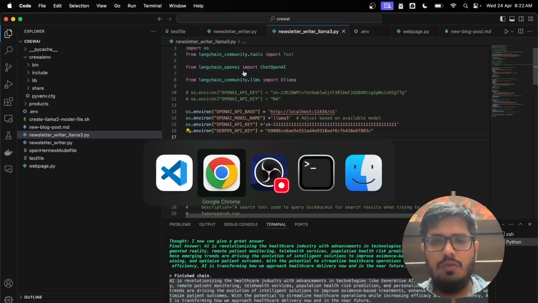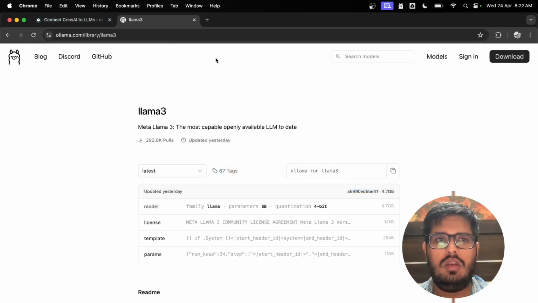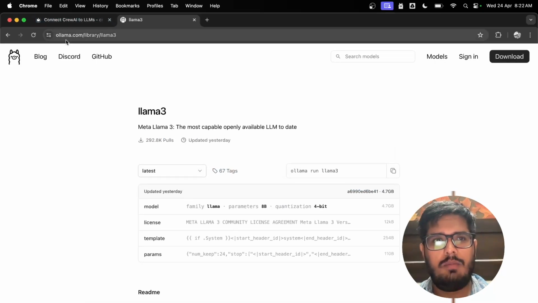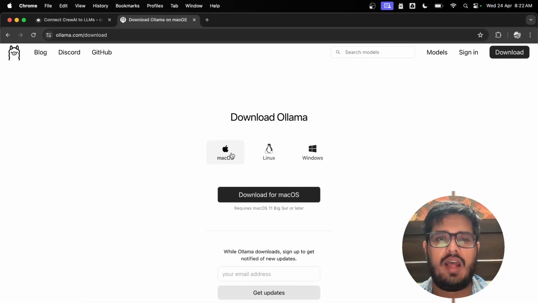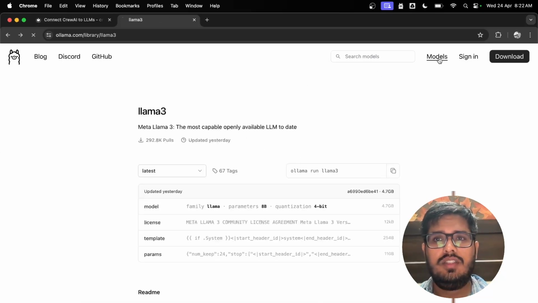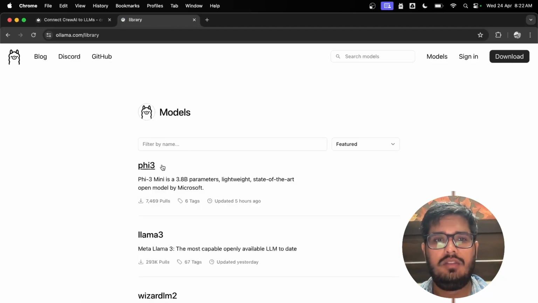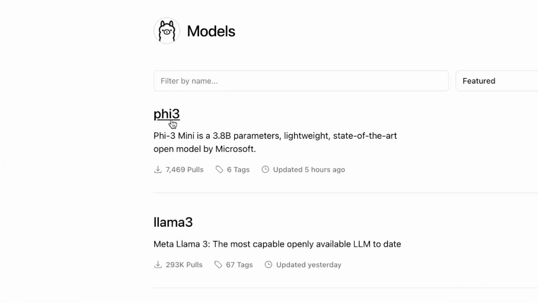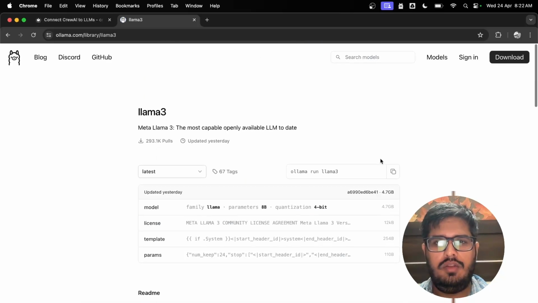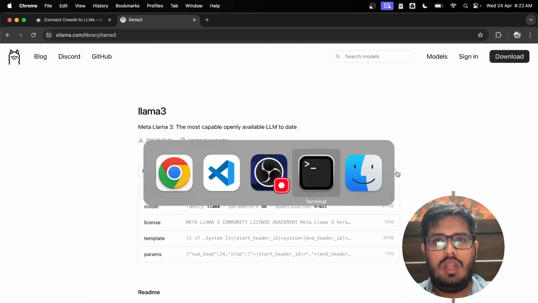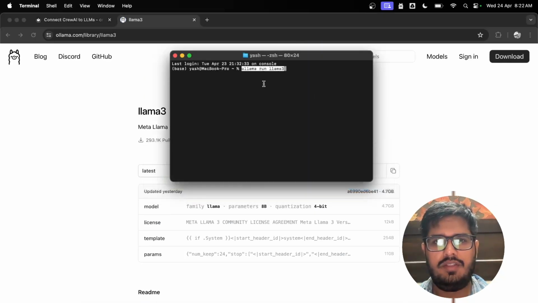And before you even do this, you need to install Ollama. So go ahead to ollama.com and then download it for whatever configuration you have: macOS, Linux or Windows. And then go inside of the models and you'll be able to find Llama 3 on the top. So I think Phi 3 was released today, and we're also going to be making a video on that in some time. Either way, go to Llama 3 and then copy this command. Once Ollama is installed, go ahead and paste this command here.